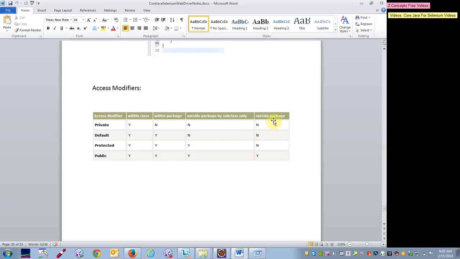So outside the package is something like outside your family. Outside the package but a subclass is something like a marriage relation. Within the package is nothing but within your family, not only your immediate family but your entire brother, sister, uncle, family. So all are blood relations. Within the class means your family, your house, your parents and you and your siblings. Okay, something like that. Simple, guys. This is called access specifiers.